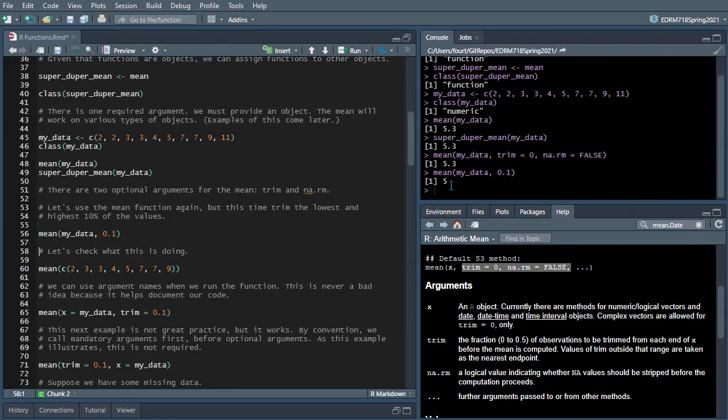Now instead of 5.3, I get 5. What did it do? It trimmed the 2 from one end and the 11 from the other end. There are 10 values here. So 10% of 10 is 1, so it took 1 from each end.